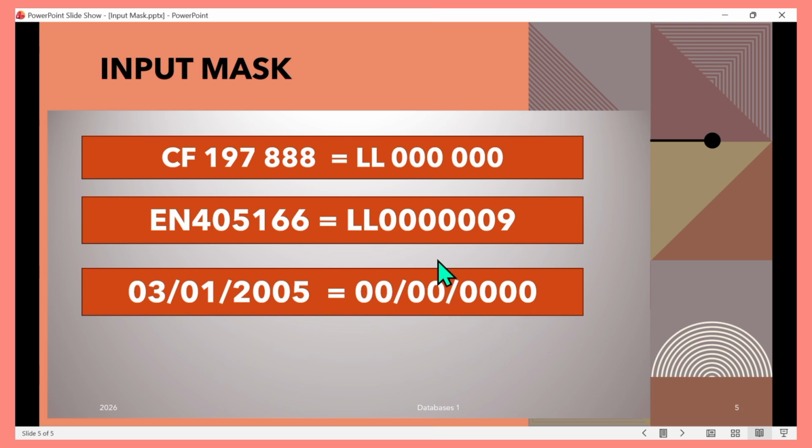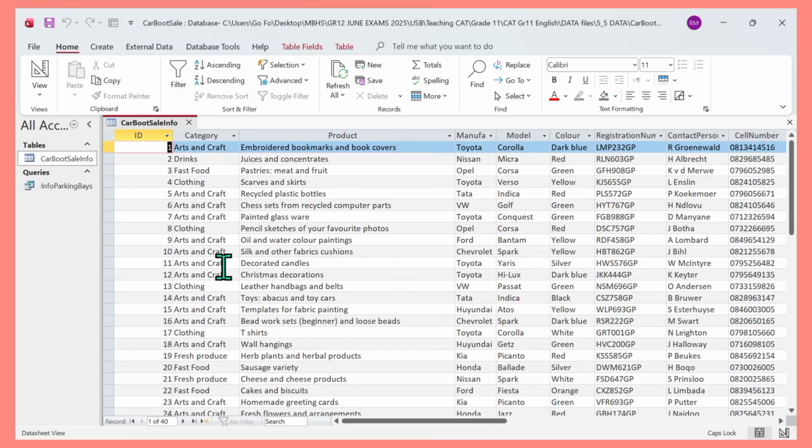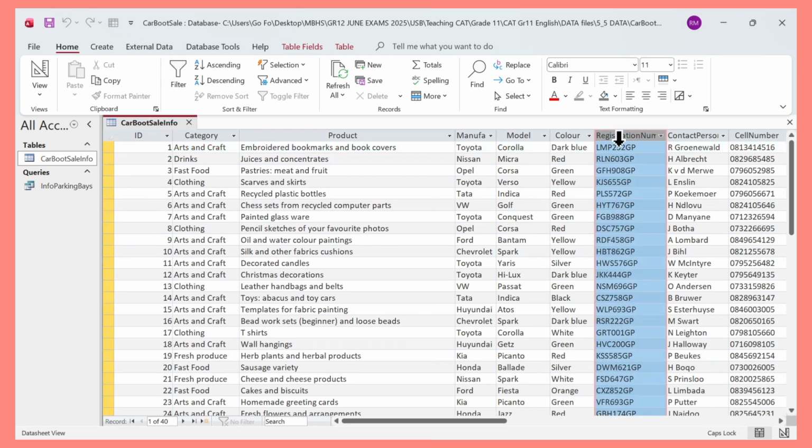So this is our input mask in database. Let's go to our database. Let's open our database. So here we are in datasheet view. So let's look at this part, our car registration number here. If you look at the trend here, we have the first 3 compulsory letters followed by 3 compulsory digits and then 2 compulsory letters, and most of these letters are in caps. So you can actually check.